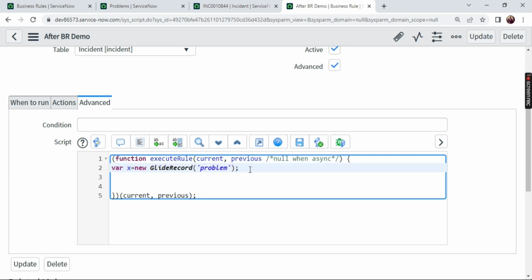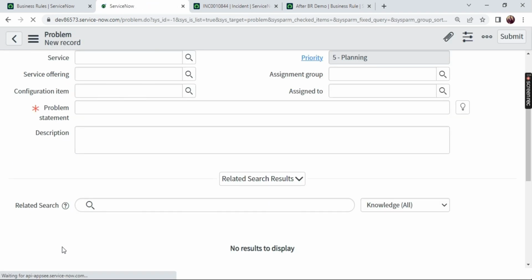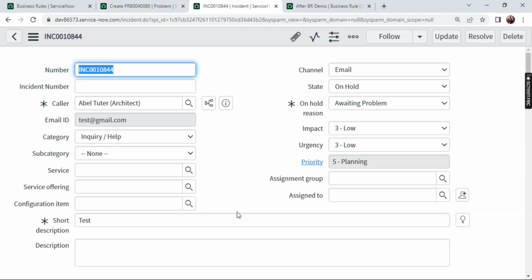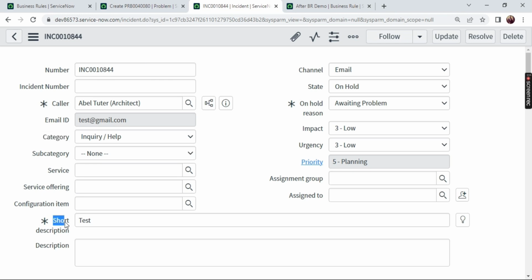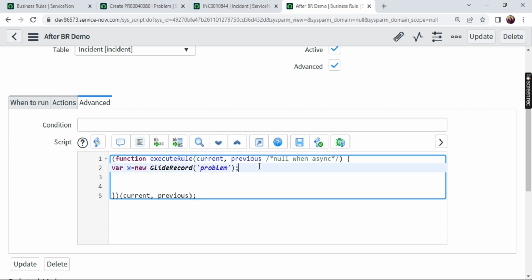Basically what I am doing is I am assigning all the problem records to an object called x, a variable called x. And with the help of x, I can play with this problem table. I can access the problem statement. What I can access, let me show you. If I click on new, as we have created an object, I can access all the columns which I want. The requirement here is whatever I will choose from here, let's say if the category is inquiry, here also the category should be inquiry. If the short description is test, here also the short description should automatically come as test. So we have to play with x only.